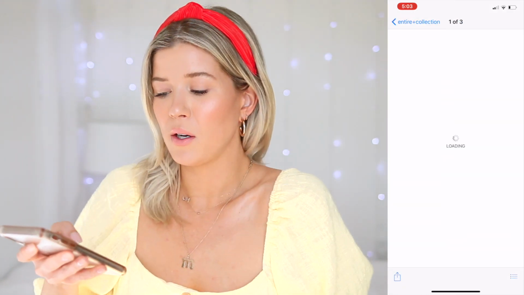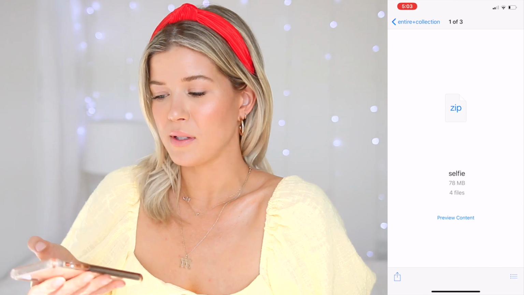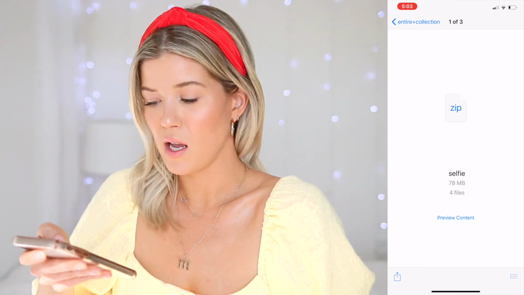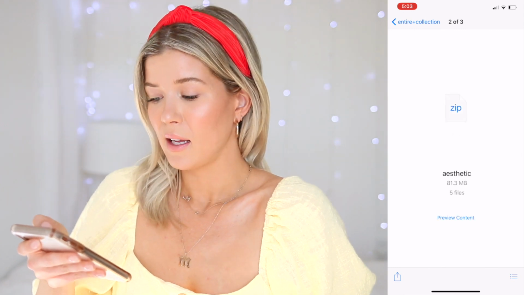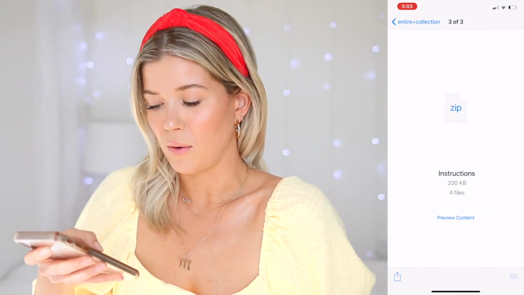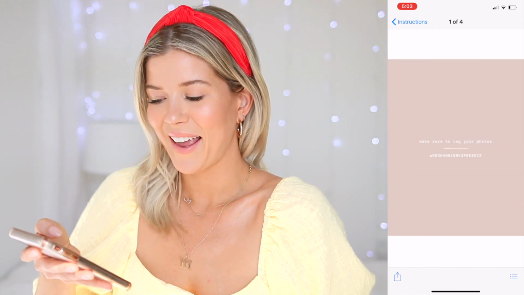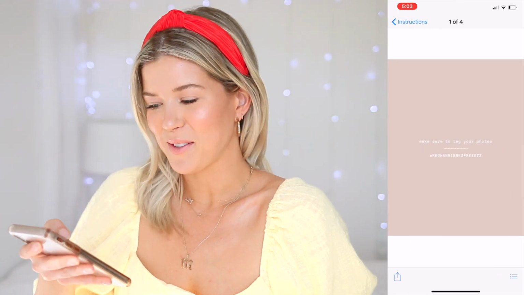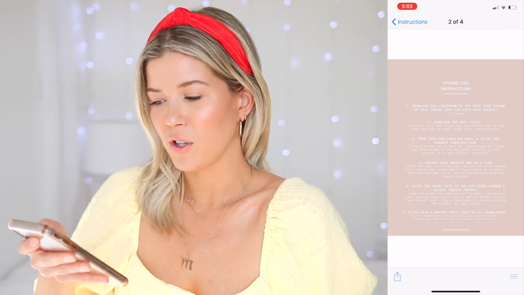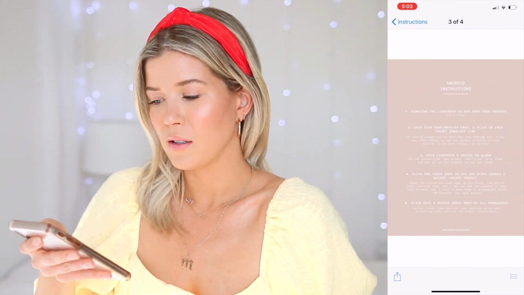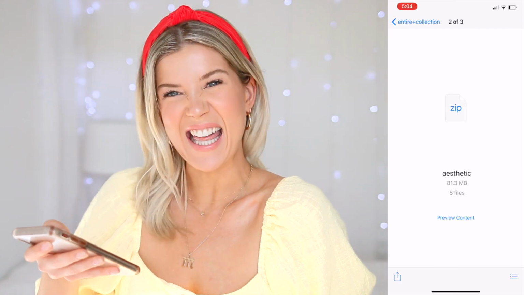We'll wait for it to load. And then if we scroll, you can see right at the top, it says 1 of 3. So then if we swipe, it's selfie, and then it goes to aesthetic, and then the instructions. So if you want to preview the content for the instructions, make sure to tag your photos, Meghan Rienks presets. This has all the instructions for iPhone, Android. Cute, right? So I'm gonna start with installing the aesthetic pack.